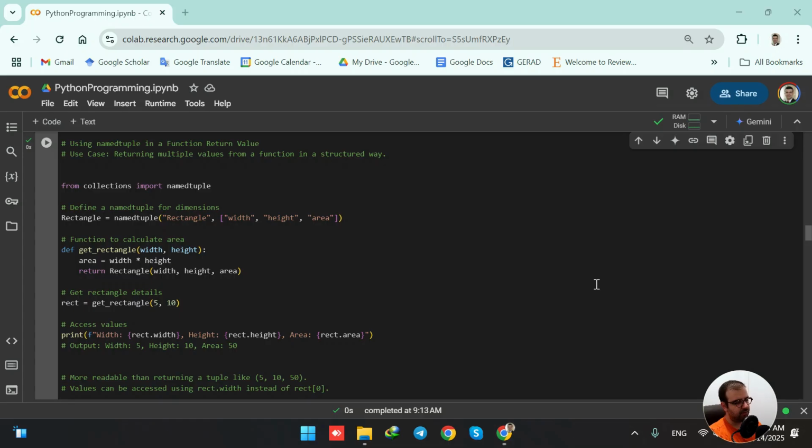In today's video, we would like to integrate the concept of named tuple with functions. Here, we have our named tuple called Rectangle. It has 3 elements: width, height, and area. Then we have a function called getRectangle.